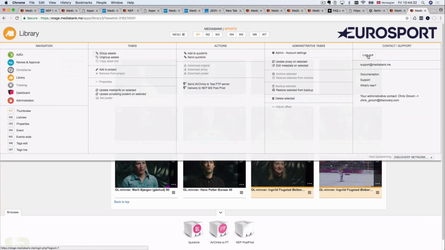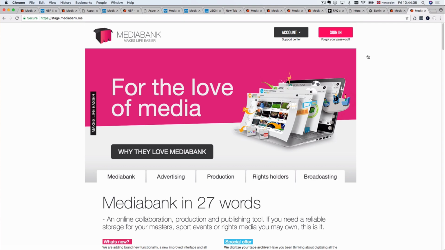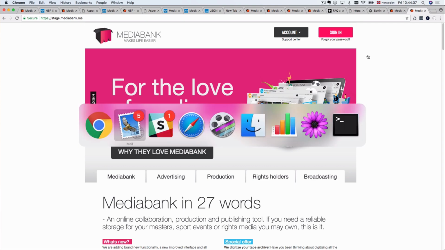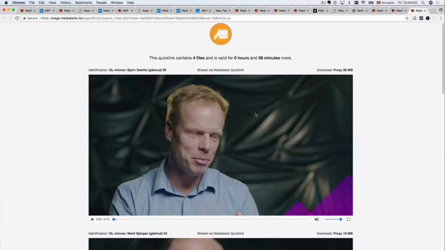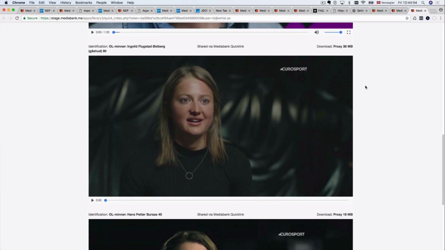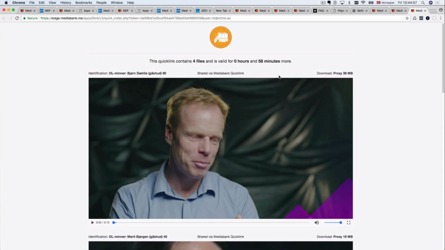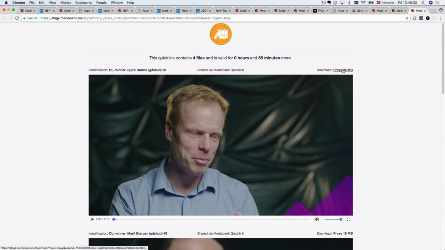So I'm just gonna go ahead and log out. So I'm pretending I have no access to Mediabank. I'm logged out. So if I click this link now, it opens a Mediabank-like page, and it says it has 4 files and it's valid for 59 minutes more because I set the expiration to 1 hour. And it's these 4 clips that I added. So they can be played back, and I can download the proxy by clicking this link. So it's a great way of sharing content from Mediabank to people that do not have access or are not Mediabank account holders.